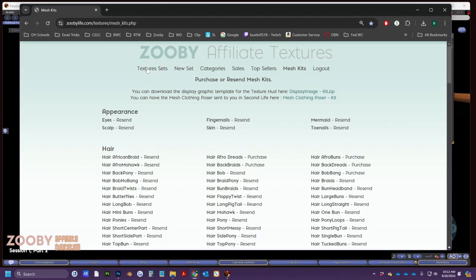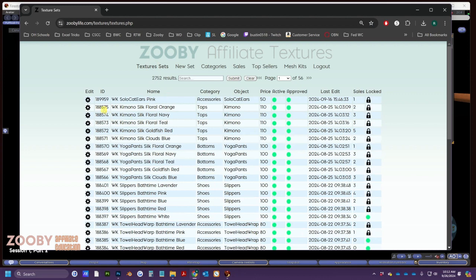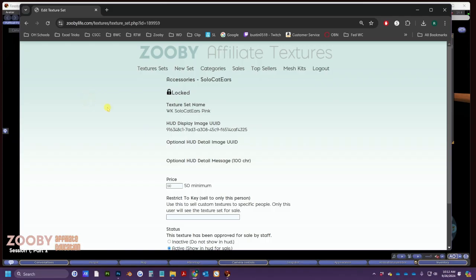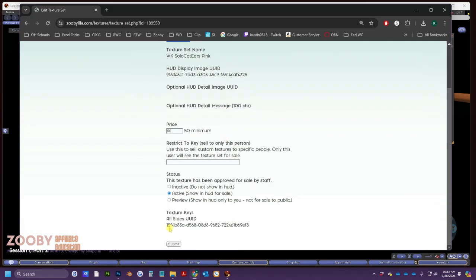Now we're going to start and just go from left to right. The texture sets screen is a list of all of the textures you have ever uploaded. This edit button here allows you to go into a texture and edit some of the features or some of the requirements. What you can edit on this screen is dependent on whether or not that item has sold. I have sold the Solo Cat Ears Pink, so it is locked and I cannot change things like the display HUD image, and I cannot change the UUID for the AO maps themselves.